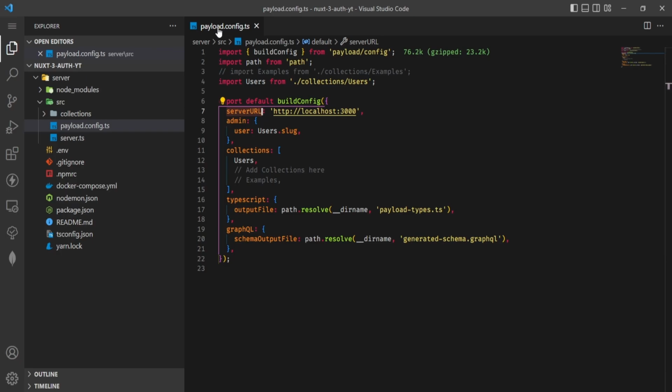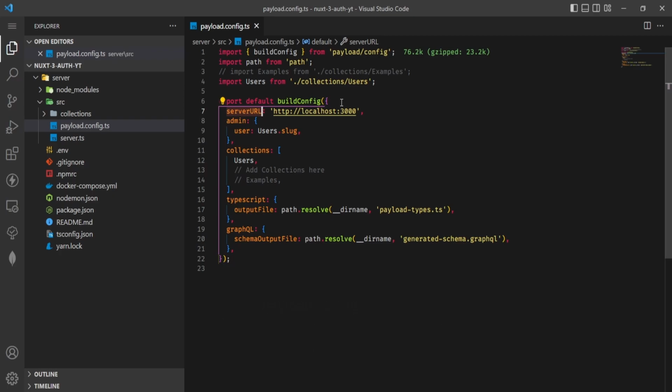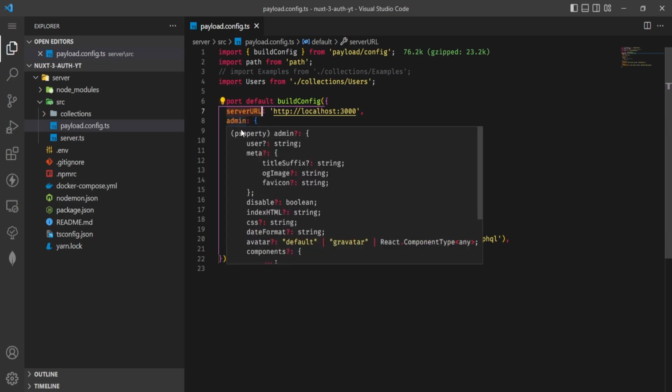Or payload config, I don't think I actually went in depth with what this is, but this is the configuration file that tells payload how to do certain things. So you can see where we have the server URL. This tells payload what location to serve our admin UI at, the admin object, and of course, this object can have a lot of different properties within it.